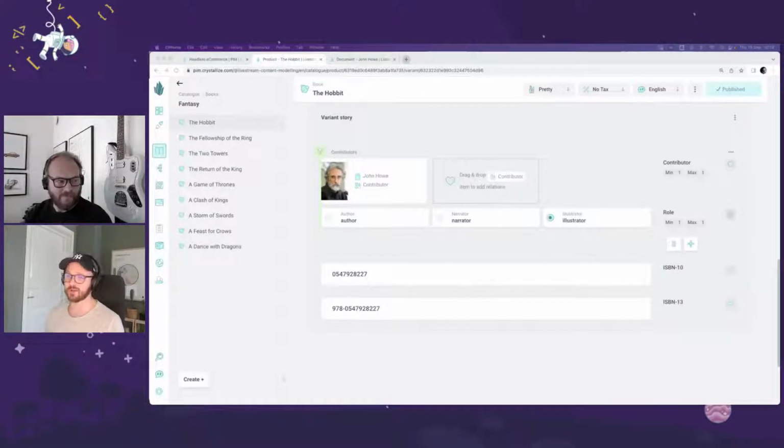Okay, I talked about how each variant can have specific specification board. Yep.